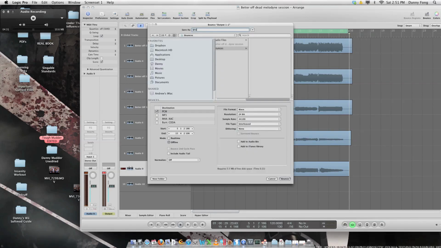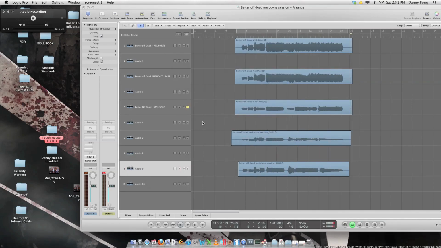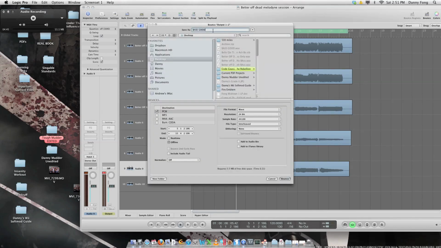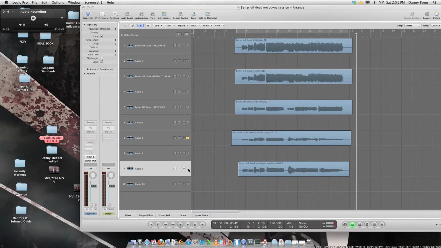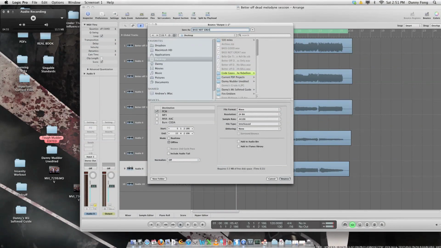And we'll call this one bass good. Now I'll export the second one. Bass, not great. And I'll export the third one. Bass, absolutely terrible.